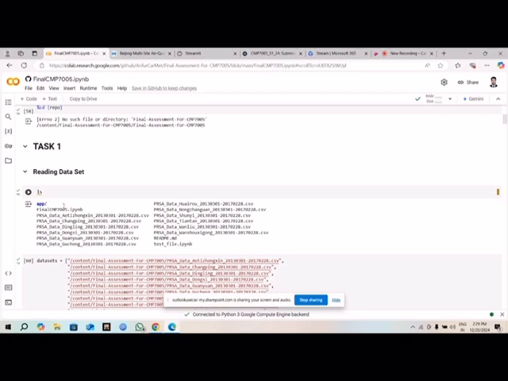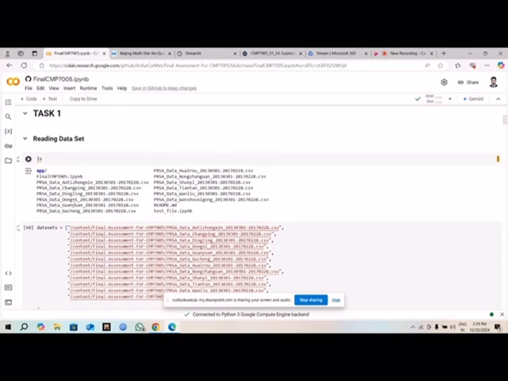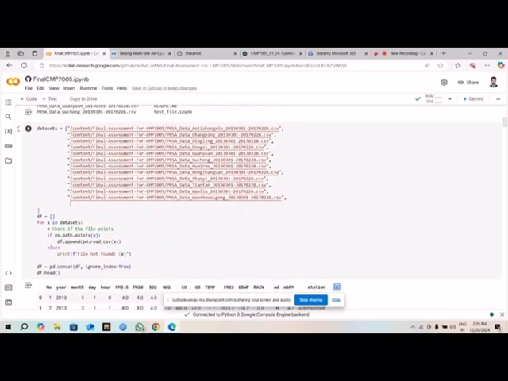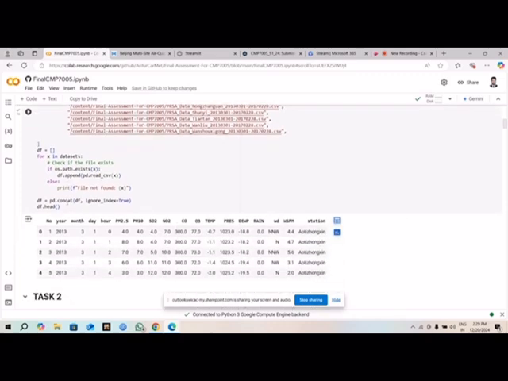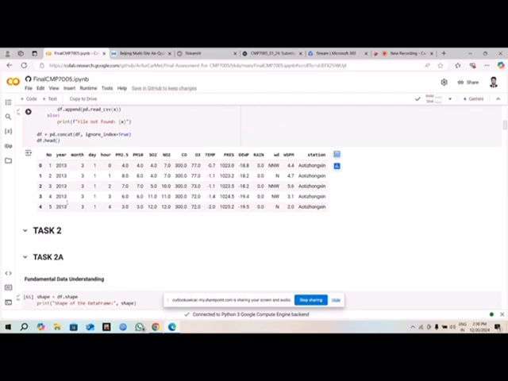Task one, basically, I need to read the data, data handling. This is the main part for data handling. To handle data, first I read the data, and I combine the data, because there are total datasets in my final assessment. So there are the rows and columns.